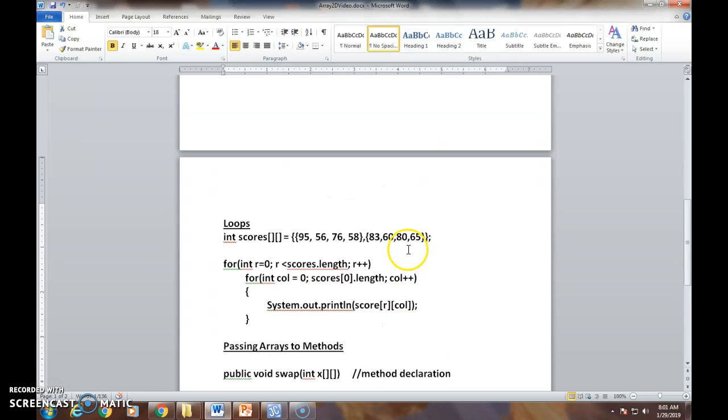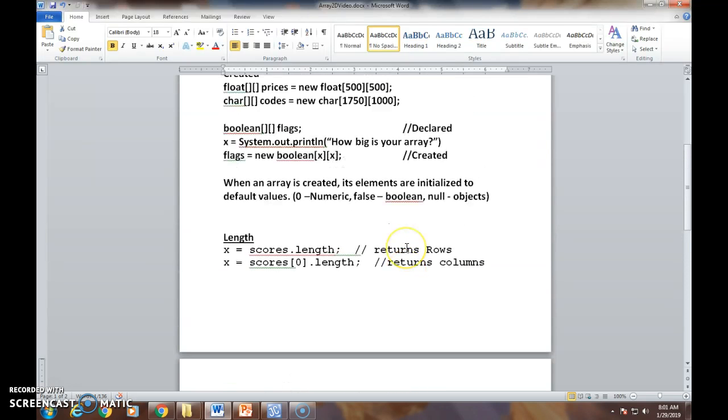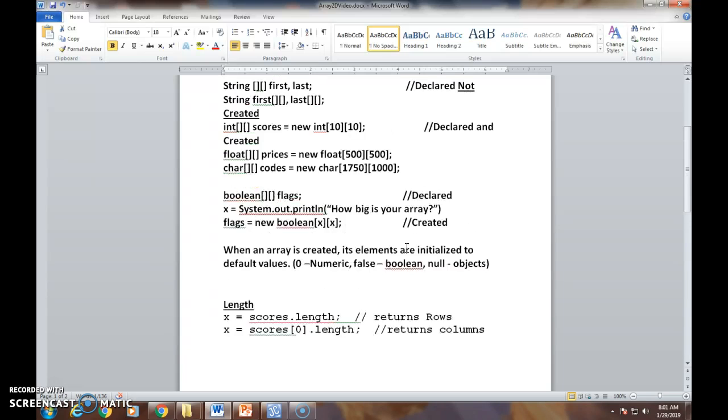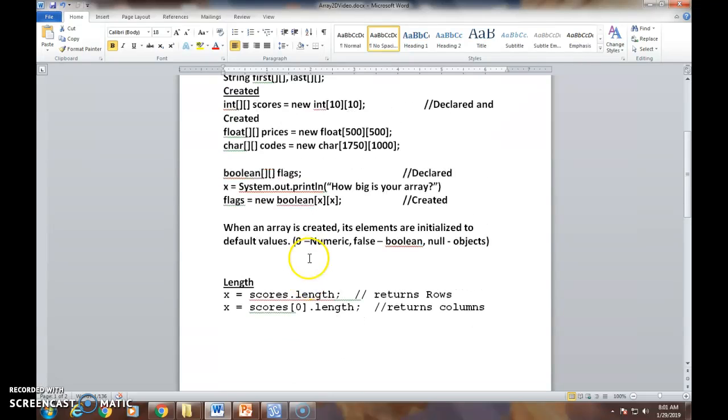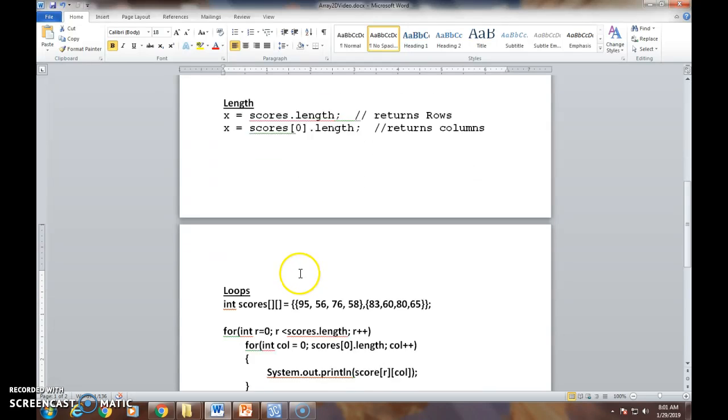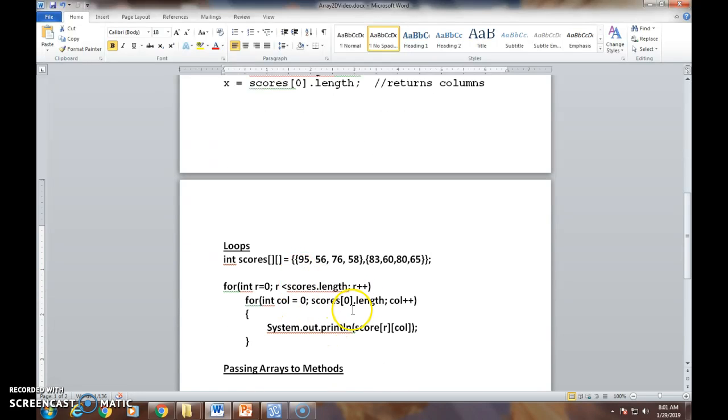That basically wraps up 2D arrays. I know it's kind of short because basically it's the same thing as a 1D array, except you're adding an extra bracket for declarations. A little bit different with length because there are 2 lengths now instead of 1, and now there are 2 loops instead of 1 to traverse a 2D array.